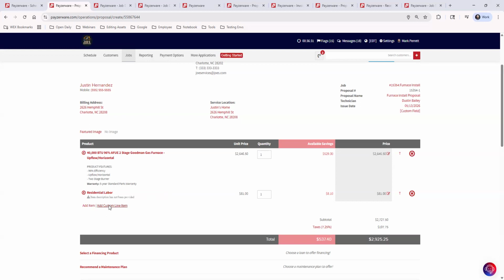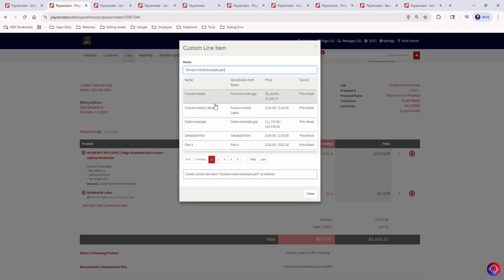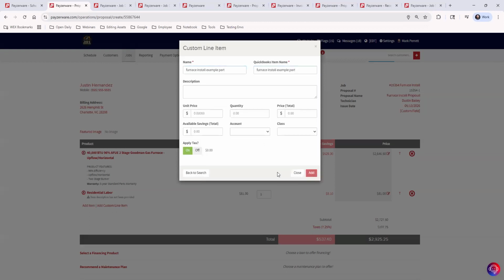So we're going to click Add Custom Line Item. First, the system wants to check, is this in my price book already or not? So you would type furnace install example part, just whatever it is. Is it in here already? You can just select it. If it's not, then you can select create custom line item blank as entered. And now we're just creating whatever we need.